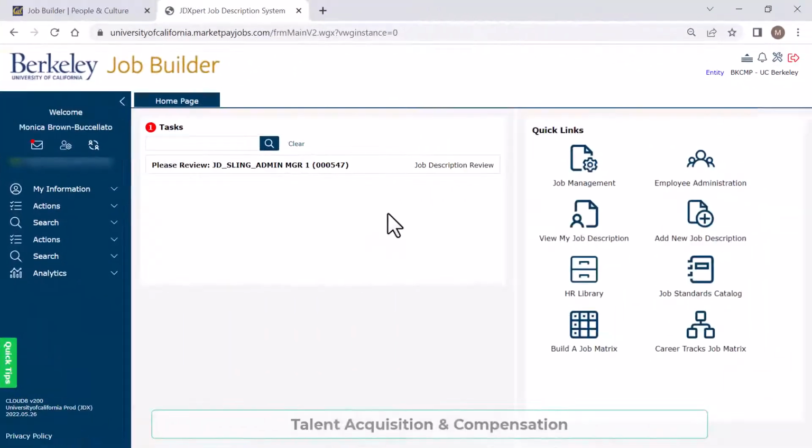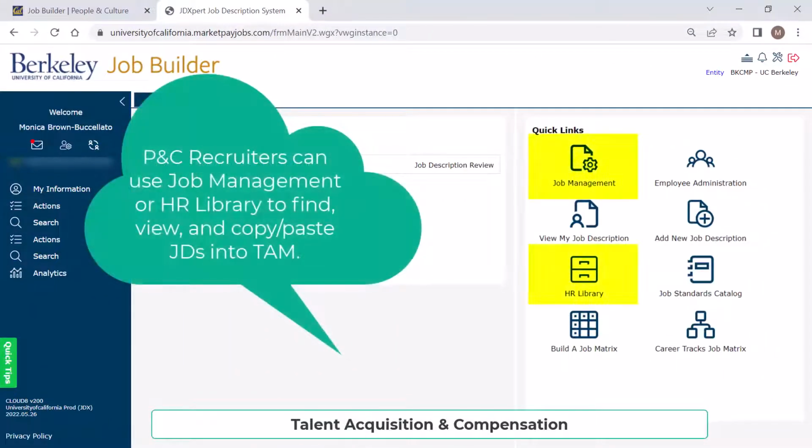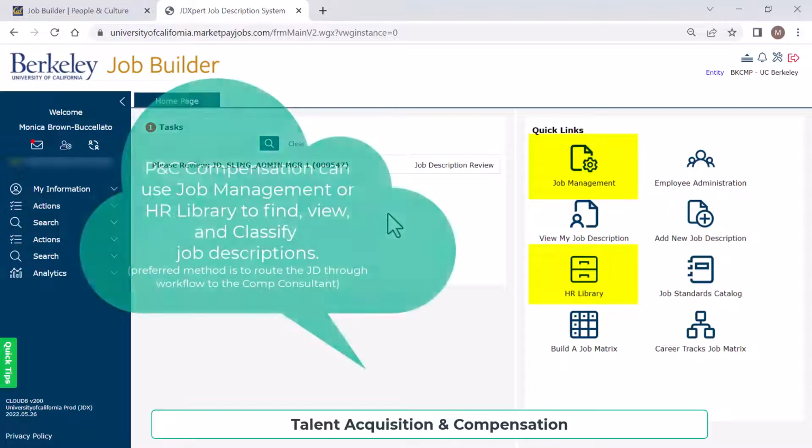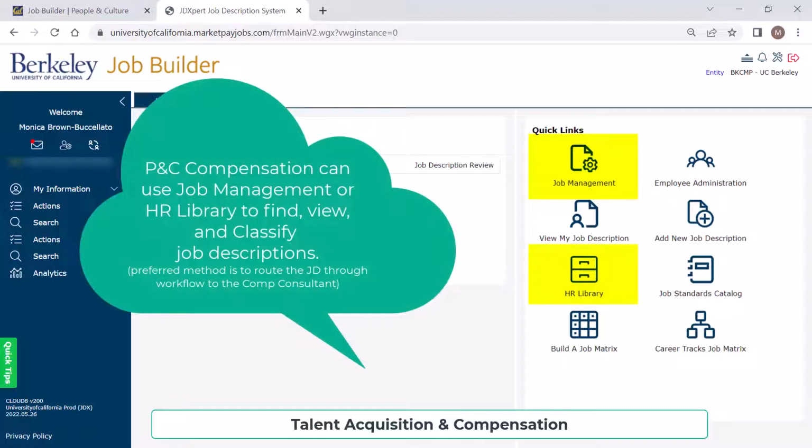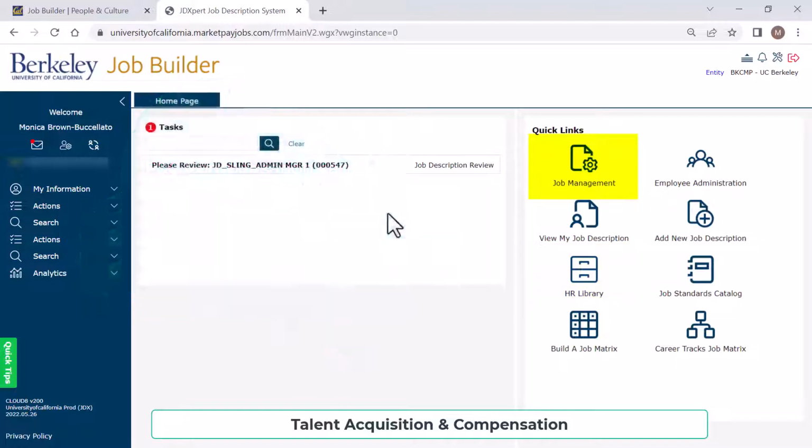Next up is the talent acquisition and compensation sections. People and culture, compensation team, and recruitment team can go through job management or the HR library to find, view, and copy-paste job descriptions into TAM, or the comp team can go in to find, view, and classify job descriptions. The preferred method to route the job description to compensation is through workflow.